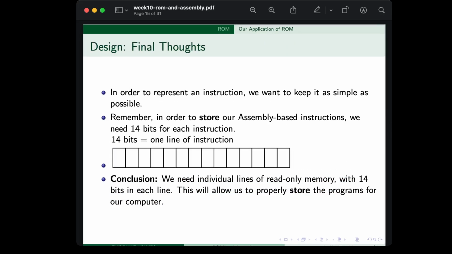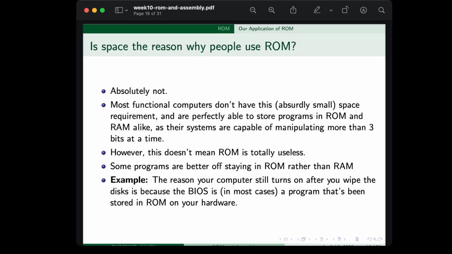Okay, so is space the reason why people use ROM? Like I talked about earlier, not necessarily, right? Most functional computers don't have this absurdly small space requirement, so on and so forth. I've already kind of given a little bit of a talk about this, but there is a cool little example here about the BIOS. I'm just going to kind of gloss over it for now. You can totally read it later.